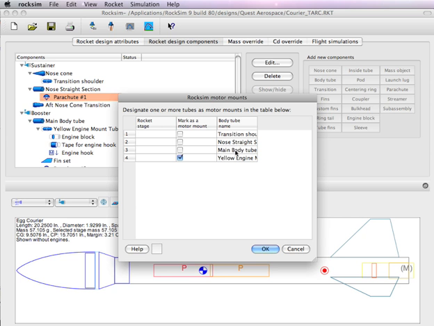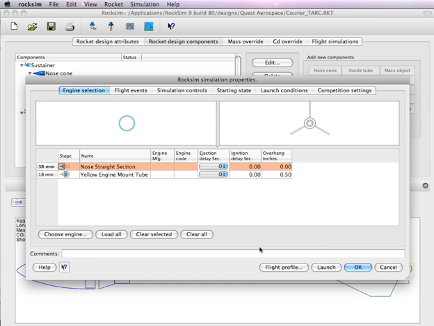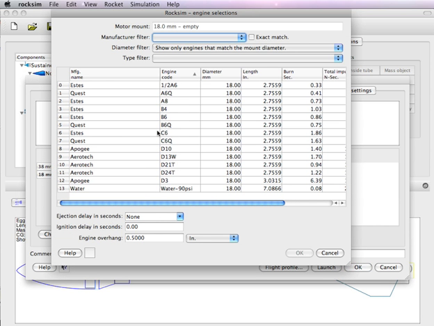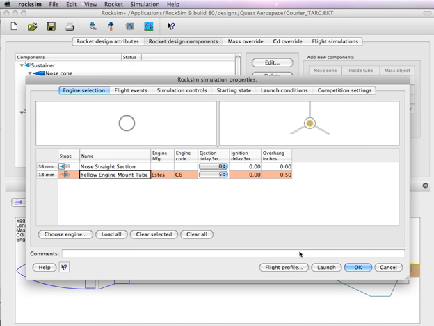And here are all the tubes in the rocket. I'm going to designate this one right here, which in actuality is that little tube right there. I'll say that's a motor mount tube, even though I'm not going to put anything into it. So this is the top tube, and here is our bottom stage with its motor mount. I'm going to ignore this top one, highlight this one, and put the engine in there. I'll just select a C6-5 just for grins, just to run a simulation.